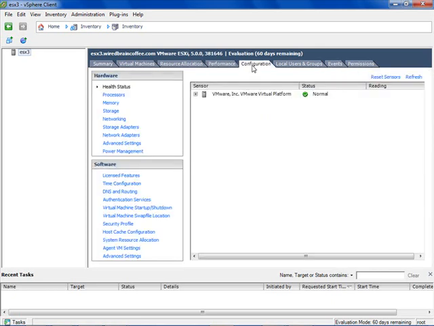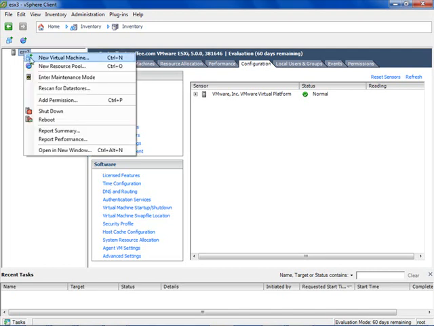We could go into the configuration tab, and honestly, this is where most people spend their time. They're either going in here to configure something specific, they're over on the summary tab, or they're over here in the virtual machine inventory where they might go and right-click and create a new virtual machine, shut down a host, restart a virtual machine, or go to the console of a particular virtual machine.